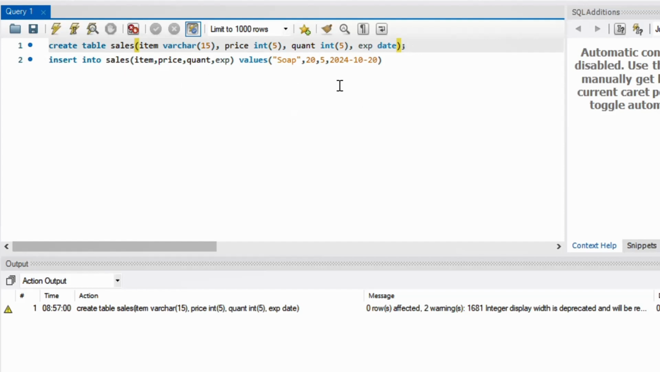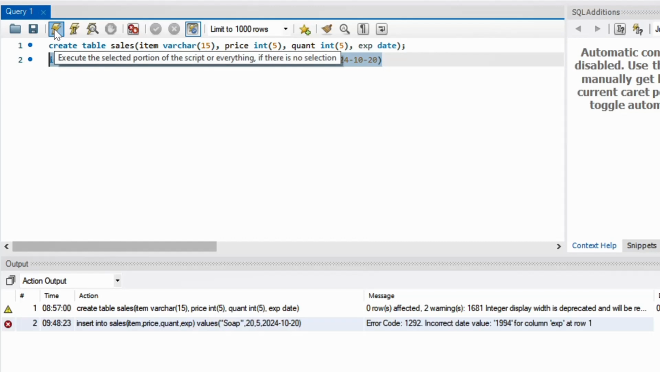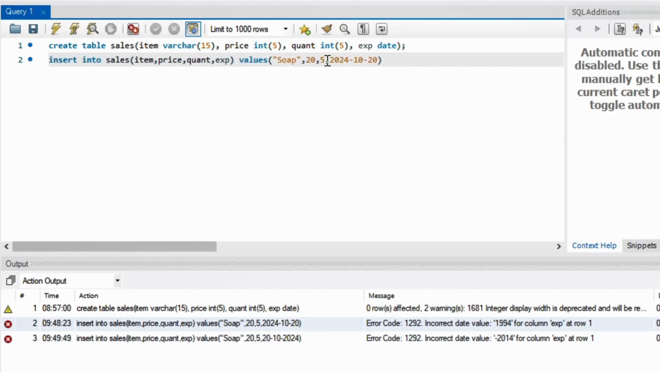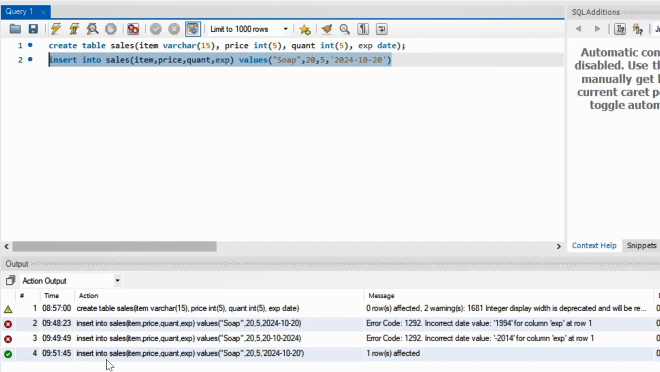So now you can see our error is removed, and now I will select this and then I will execute this. Okay, I have a problem. Incorrect date value 1994. We are using this. I think I have to use quotes. Okay, so here in the start I will use a quote, and also in the end I have to use a quote. Okay, so now I will select this, and then I will execute this. So now this is successfully inserted. Okay, now our first row is inserted successfully.